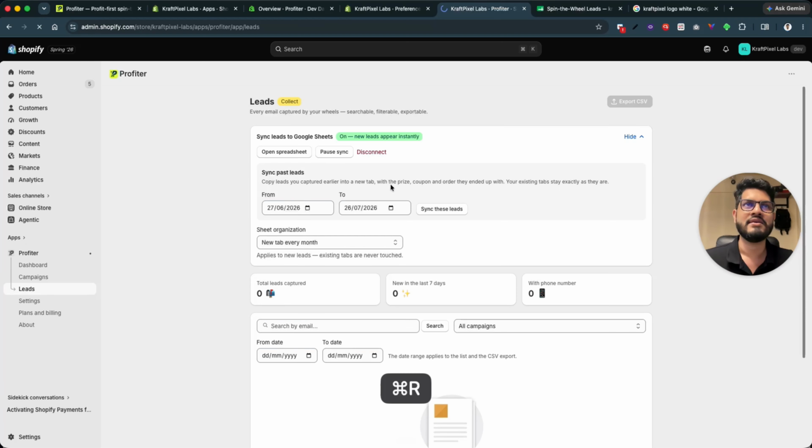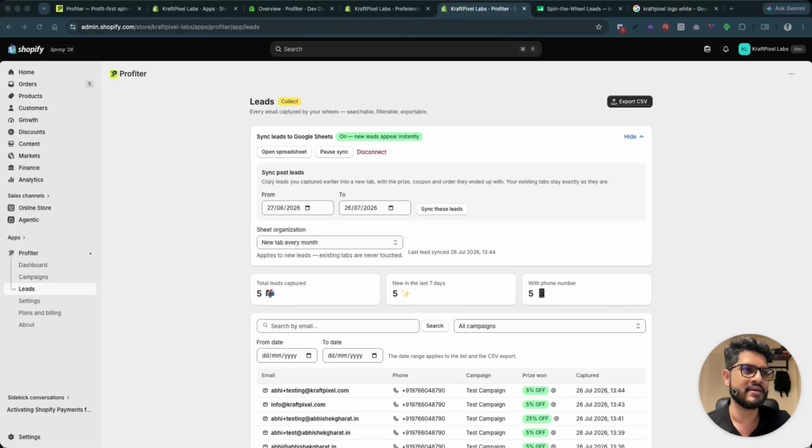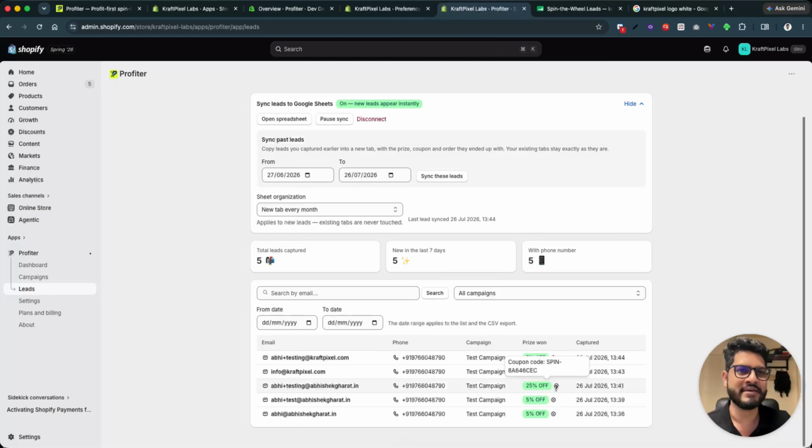So if we go to the leads page in the backend, we should be able to see all the customers who have attempted the spin along with what coupon they won. And we have made it this way, like you see on hover, you can see what the coupon code is.